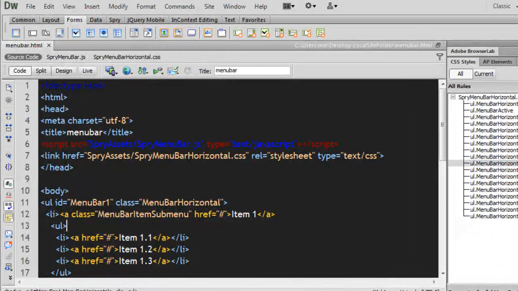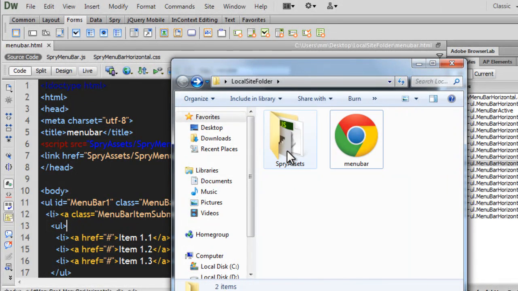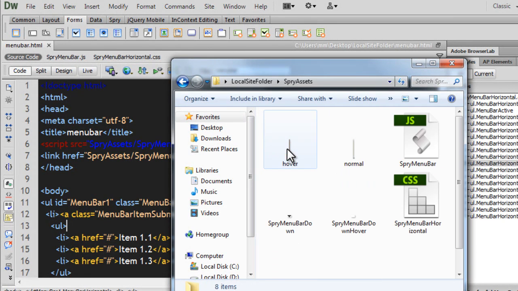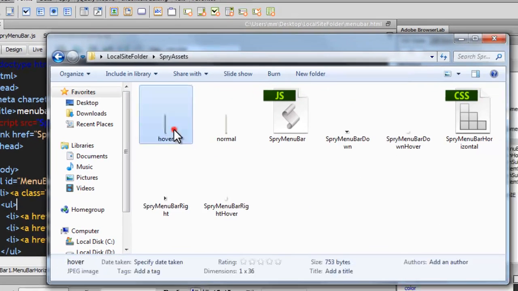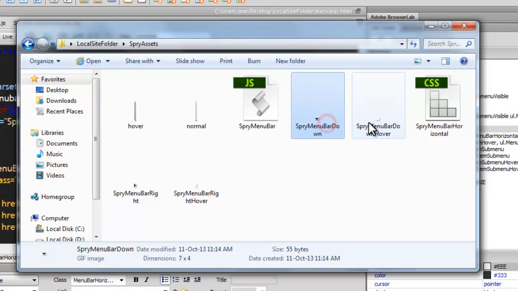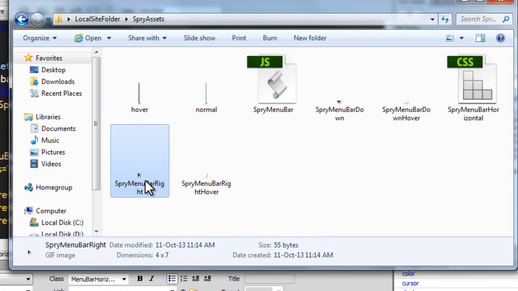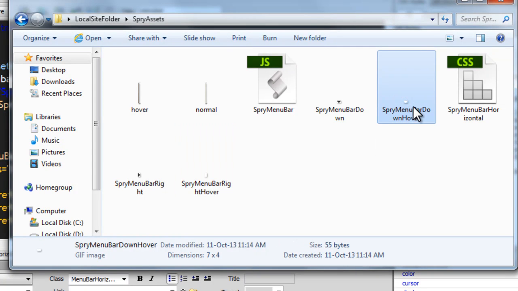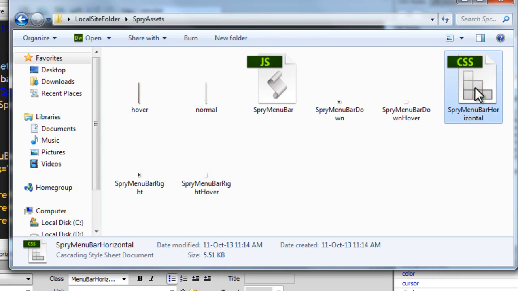Even before that, I would like to go to my local site folder, and I'm going to push the hover and the normal JPEG images inside this sprites folder. After all, it's one of the menu bar assets. Let me open up this sprites folder and let's look at what is inside. So we have two images out here for the normal and the hover state. We have two arrows here, one arrow which is pointing downwards but is black, one arrow which is pointing right but is again black. Then we have a white right arrow, and a white down arrow, and then we have the JS and the CSS file.